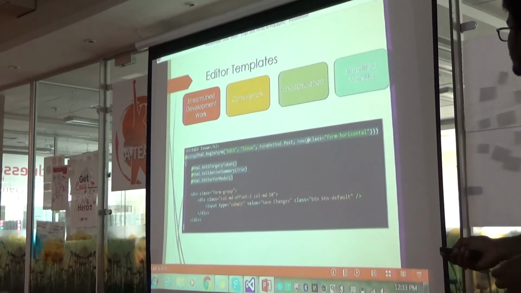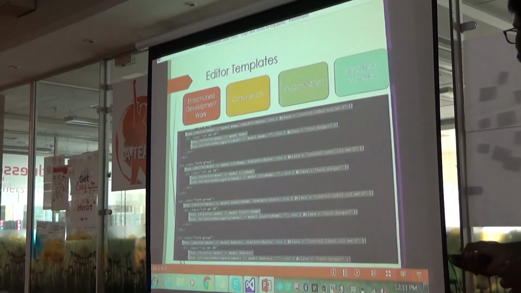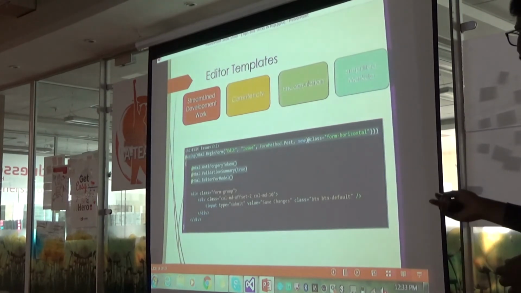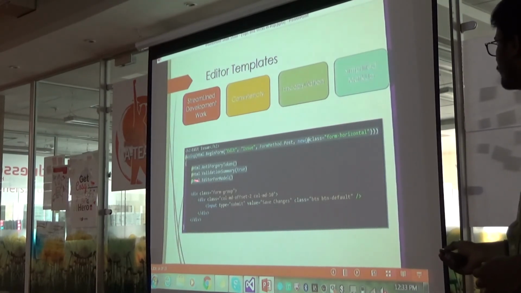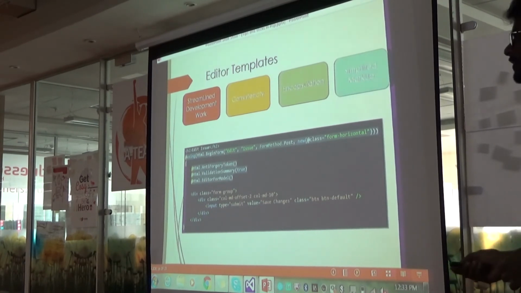And one more thing, about editor templates: the model should be, if you follow this, we can write our code like this, EditorForModel. I don't have time, but I can share my code and we can look into it.